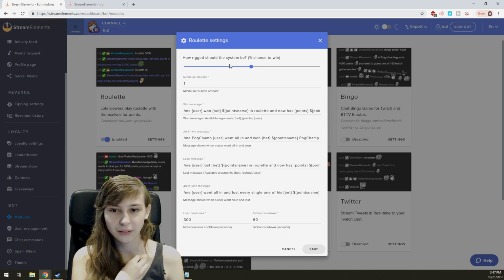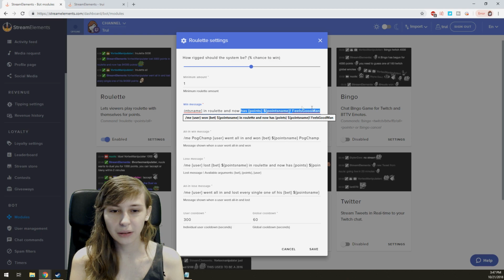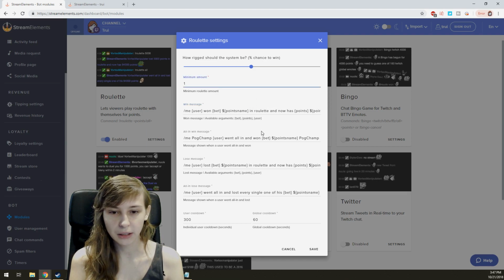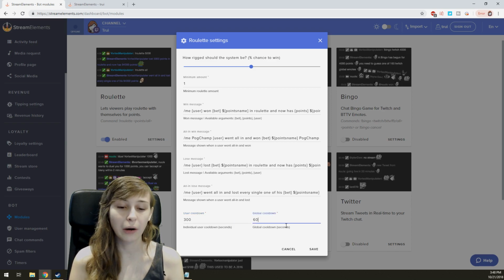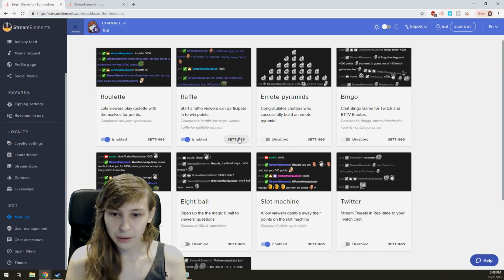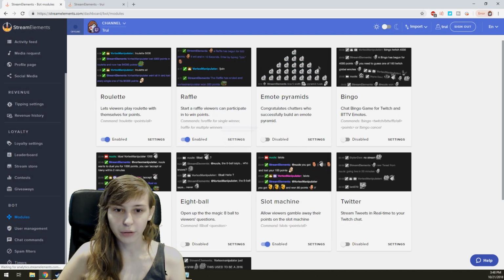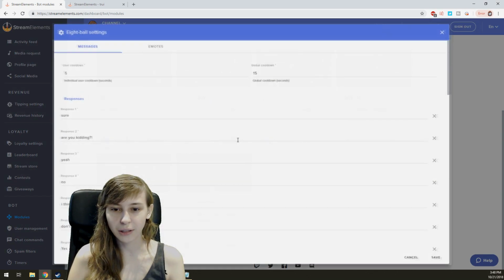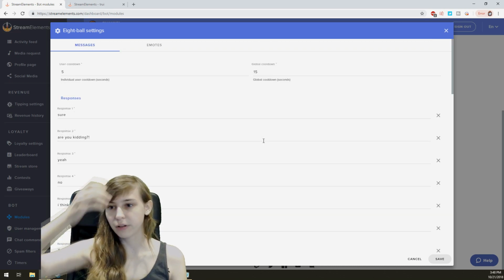The chance to win, the minimum amount to gamble away. You can also edit the message that they see if they win. Make sure you keep those pieces of the code, because you don't want to delete them in the message, otherwise the message would not be displaying the right things. User cooldown to gamble, and global cooldown, which you also want to be less than the user cooldown. You can basically do that with every one of those things. So don't forget to click on settings and just see what they can do.